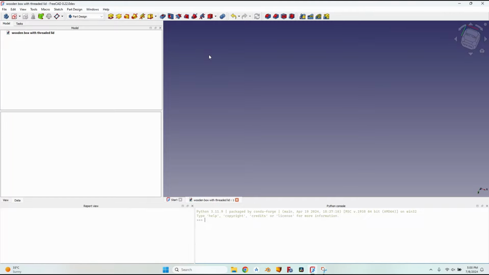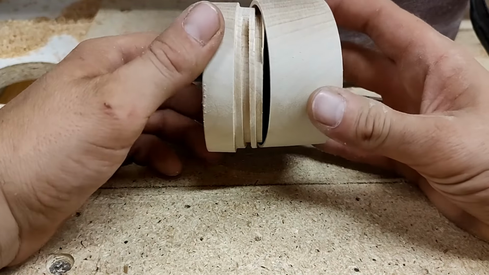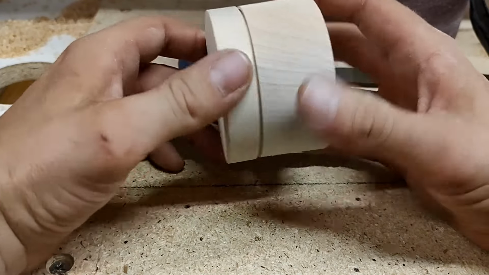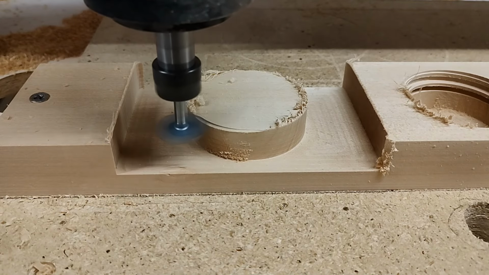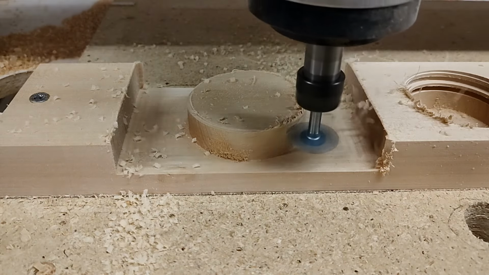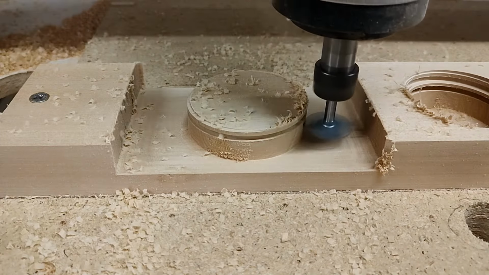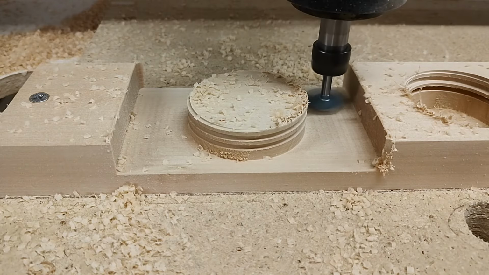Hello and welcome to a new episode about using FreeCAD for generating toolpaths for the CNC. In this episode I'm going to talk about making a rounded wooden box with a threaded lid. Even though it might sound pretty easy, it wasn't an easy thing to do because the threading function in the CAM workbench in FreeCAD is very useful for standard threads, but when going to custom threads it simply doesn't work.